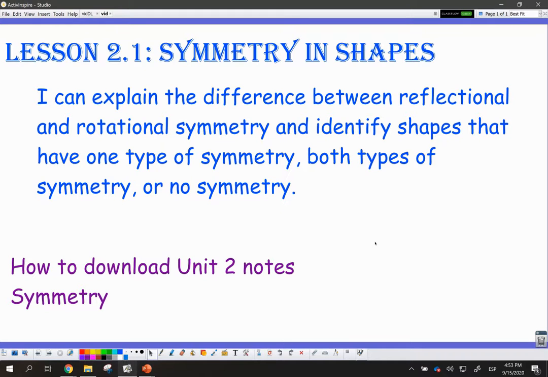Hello mathematicians, today is lesson 2.1, which is about symmetry in shapes. So as always, we'll start with our objective.